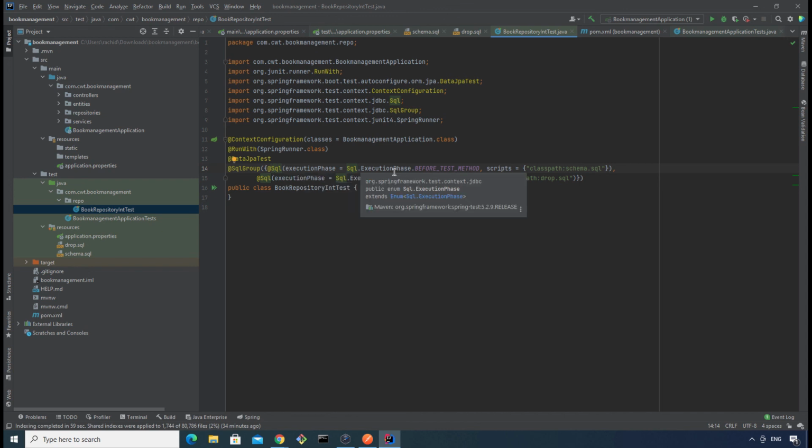As an argument for this, we need the execution phase. If we want a particular script to run before a given method, and we want a script to run at the end of that given method, we can specify that in this information here. So we have, for example, ExecutionPhase BEFORE_TEST_METHOD, and also ExecutionPhase AFTER_TEST_METHOD. Here we'd like to run the script schema.sql before the given method runs to build all necessary tables for the application to run properly. We want to make sure that the schema is run on our H2 in-memory database.